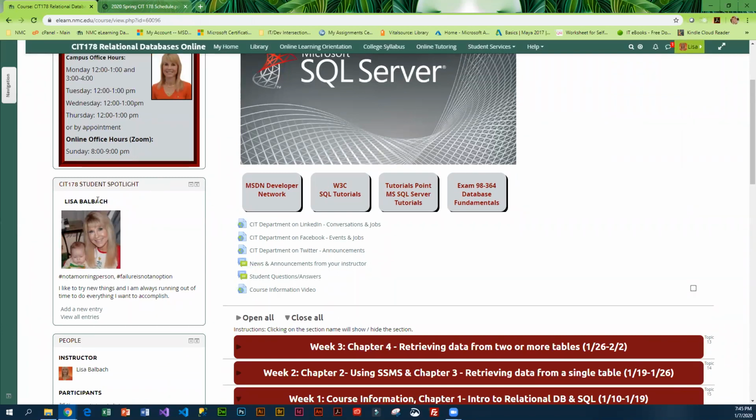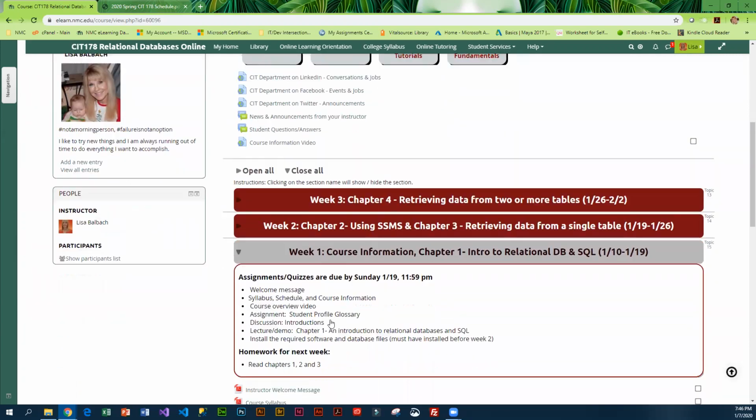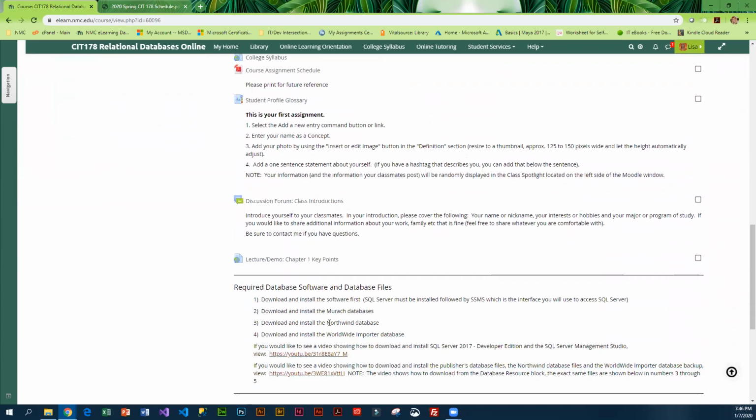And this is going to be a random display. So basically, every time you come in here, you should see a different student. And if you wanted to see everybody, you can just click on View All Entries. So that is your first assignment. And then your next one is to add to the discussion forum.